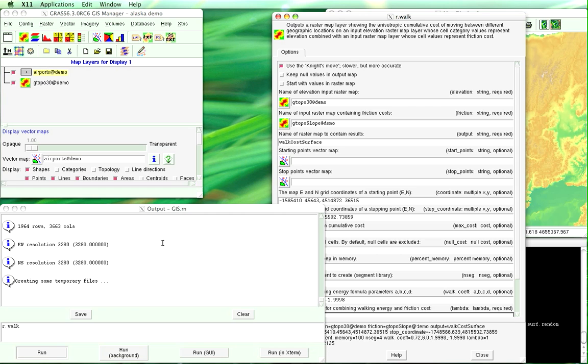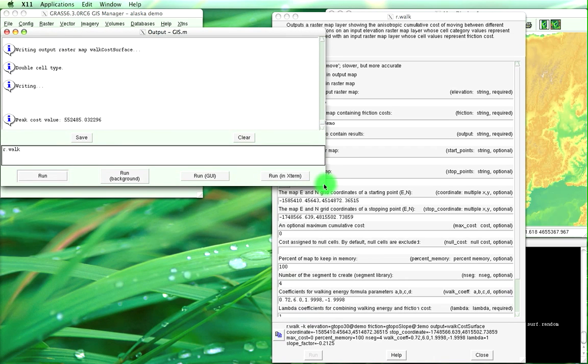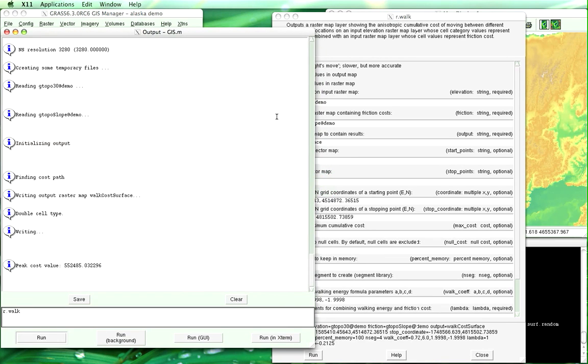Okay, now we can watch the progress over here in the output. There it was reading the topple map. Here it's reading the friction map, which was the slope. I'll actually make this bigger so you can see more of what's happening.